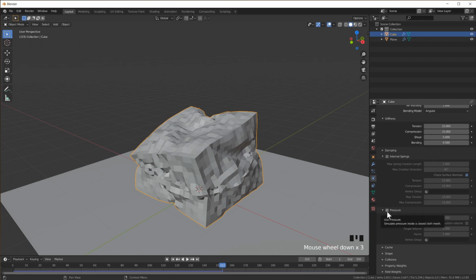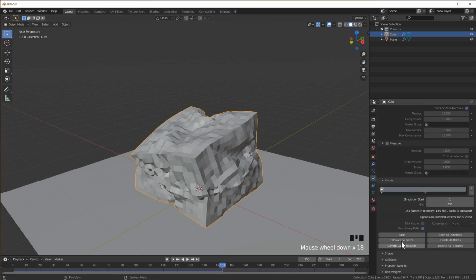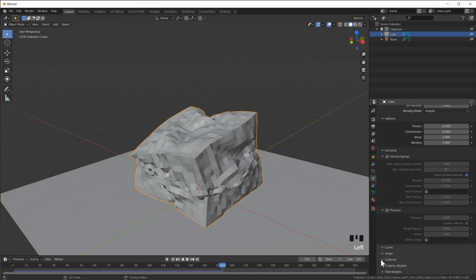Then we have the new pressure feature. The next 2 videos in this series are all going to be about pressure, so we'll talk about that later. Cache, of course, is like with all the caches in Blender, you can bake your physics simulation to a cache, which you should do before final rendering.